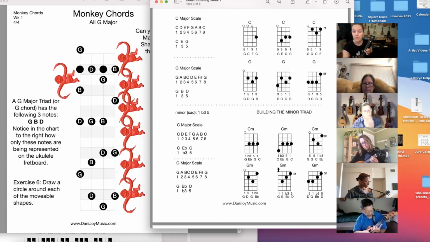You can also cover up that G string and create a movable shape, which means you're covering all 4 strings, by putting a D at the very bottom instead of a G. So you double up on that D.